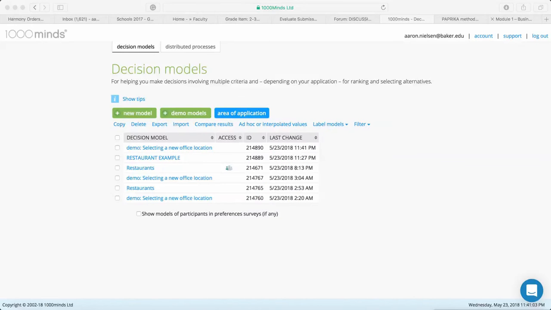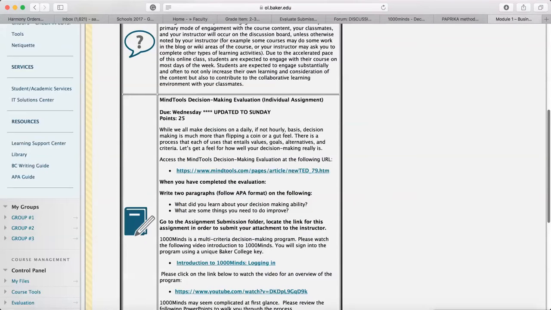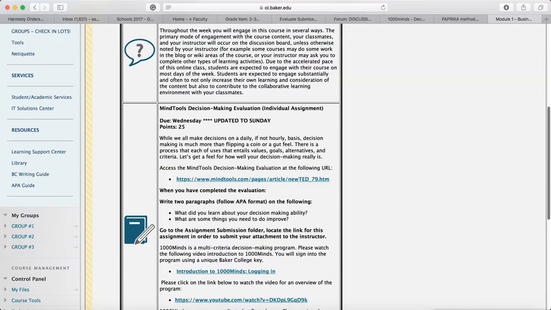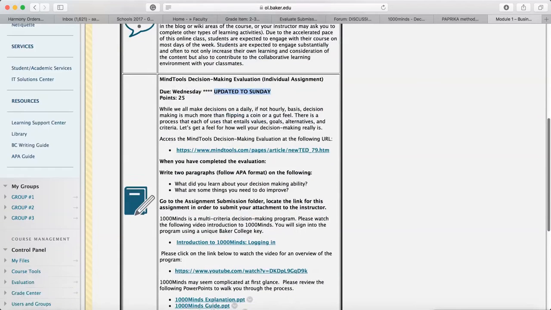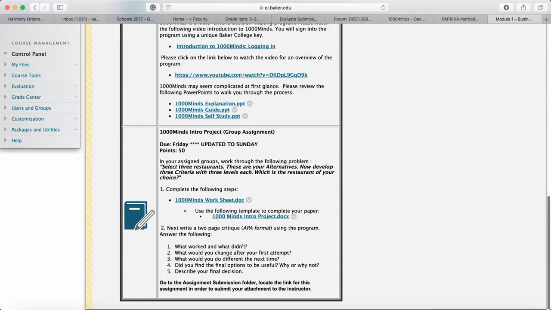Okay guys, this is going to be a video showing you how to do the group project for Module 1. So let's take a look. You'll see a couple of quick updates. Due dates are updated to Sunday. Okay, and I've already downloaded both of these worksheets.